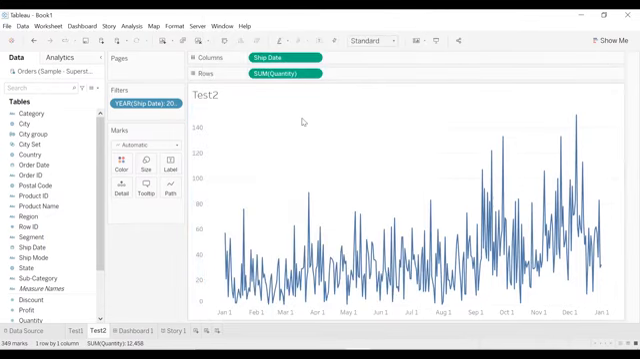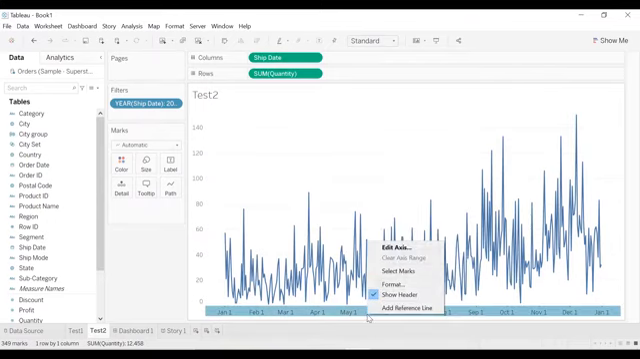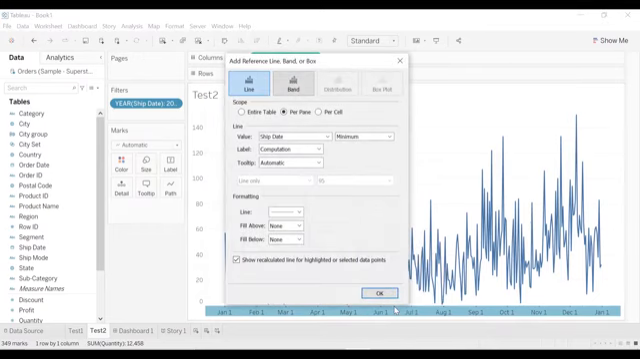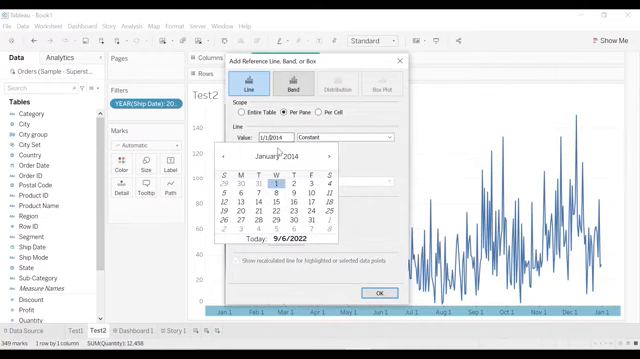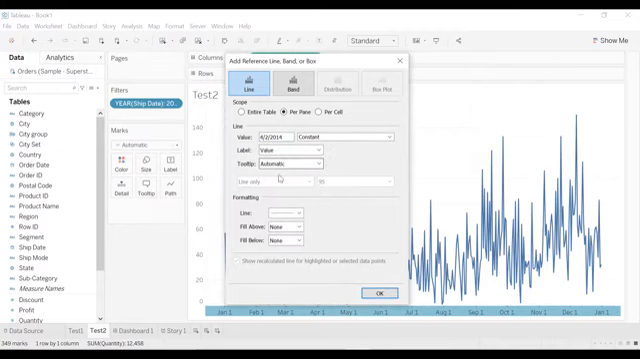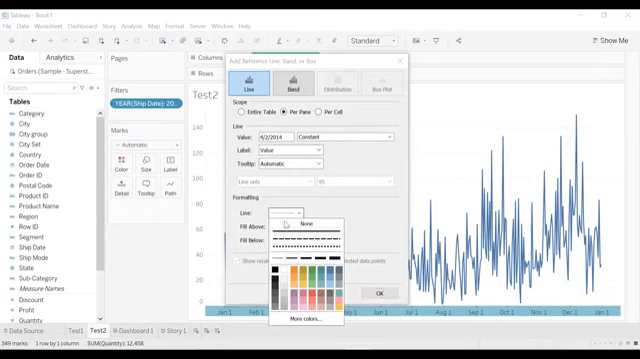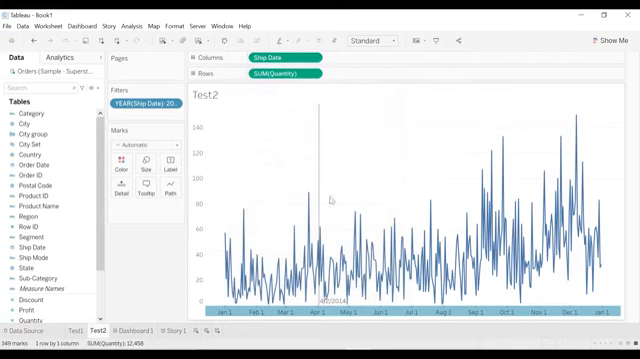To add a reference line, we can right click on the axis and add the reference line. For example, we can create a constant and give it a label, such as that some modifications were done on April the 2nd, 2014. We can select the type of the line and click on OK. It will automatically add the line on April 2nd, 2014.